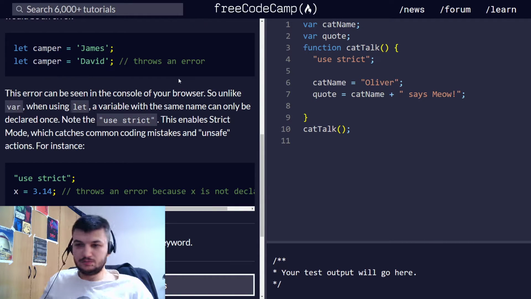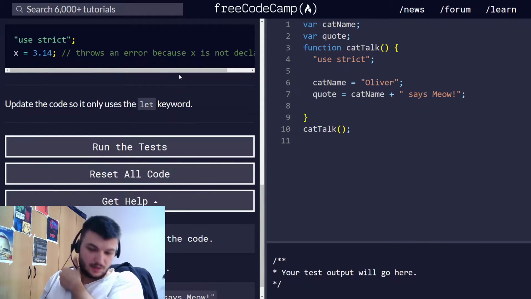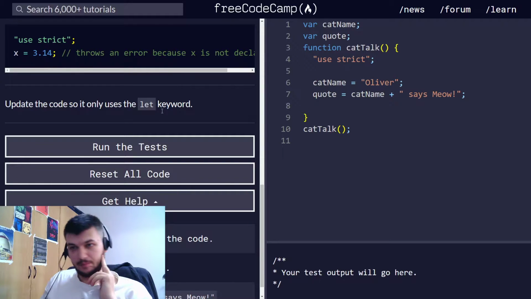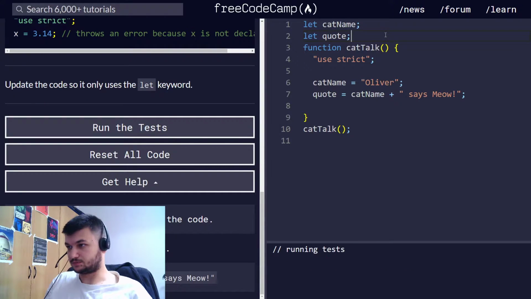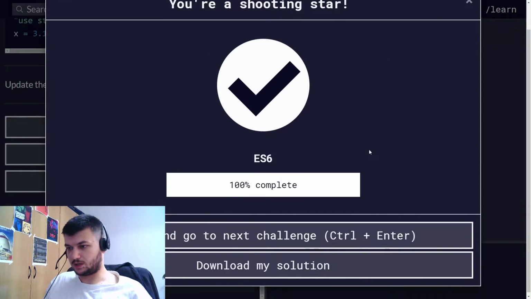Okay, so let's take things step by step. In this exercise, we just need to update the code so that it only uses the let keyword. So instead of var, let's do let. And we don't have any other variable.